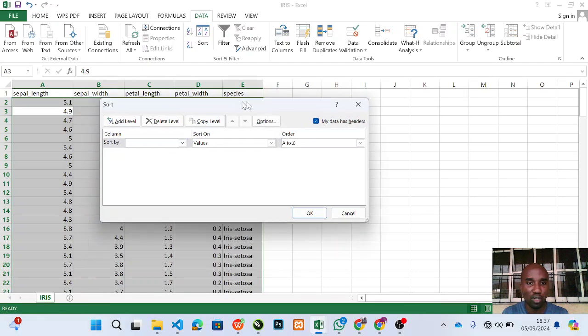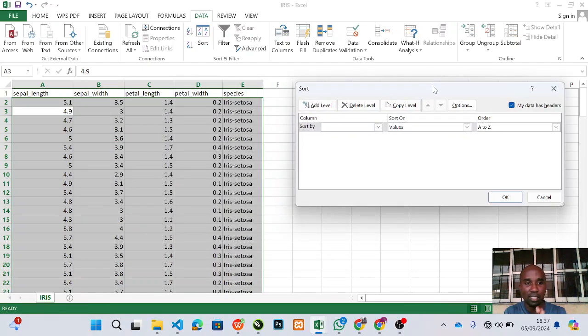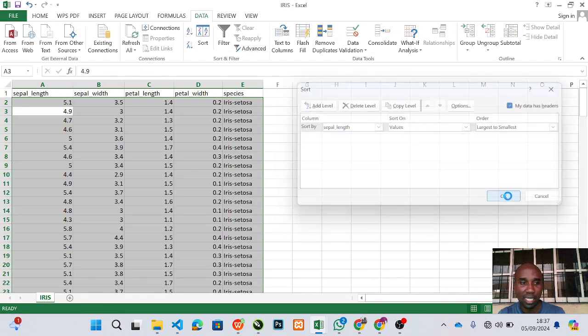Which column do you want to use to sort the data? You can see the first columns: sepal length, sepal width, petal length, petal width. All of them are numbers. Do you want to sort with numbers? So let's start with petal length. I want to sort with the highest petal length. So now it will show value. How do you want to sort it? From smallest to the largest? No, I want it to sort from the largest to the smallest, and I click OK.